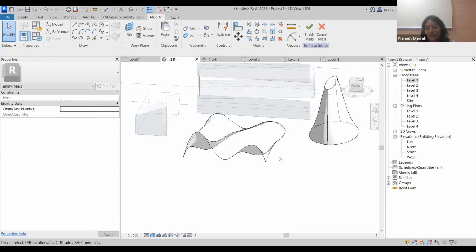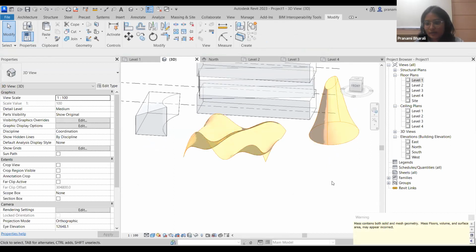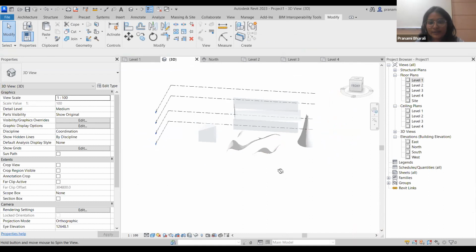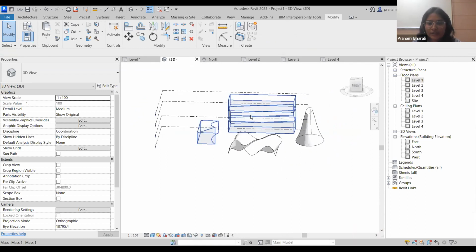Okay, now I'll just finish it. So this is how you can see that my forms are created. Now this is not the end of it, because you have just created the form. Maybe you want to design how the facade will look, or maybe in this form you want to place some kind of waffle structure. If you have seen, you can place those components also in there, right?